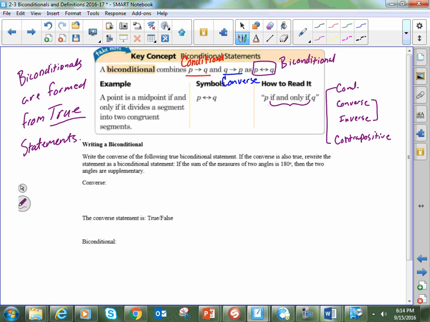So let's take a look at how we actually write a biconditional. We want to write a biconditional statement from the conditional statement that's given to you. And I know this is a typo right here that should say write the converse of the following conditional statement, not biconditional. So let's go ahead and real quick, not something that you need to do, but I feel the need to try and identify them. I'm going to identify the hypothesis, and then I'm going to identify the conclusion.